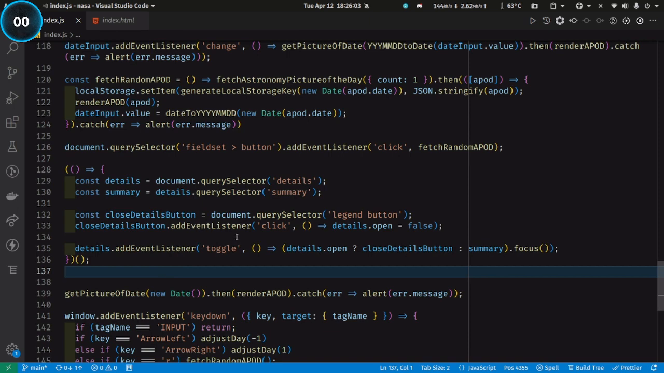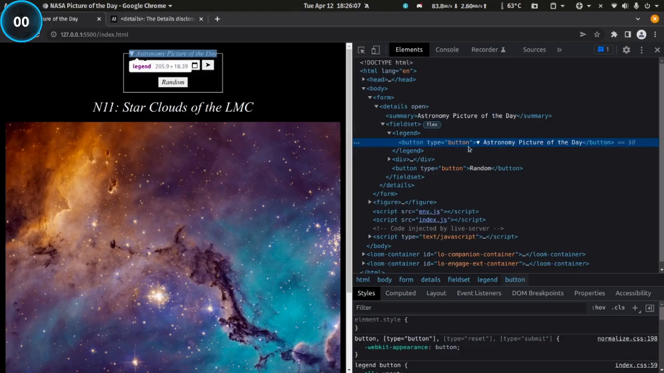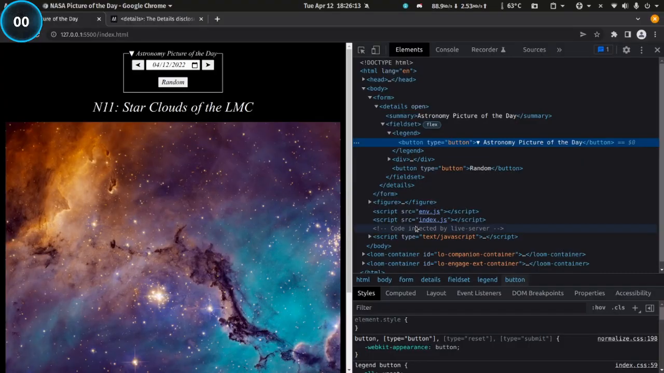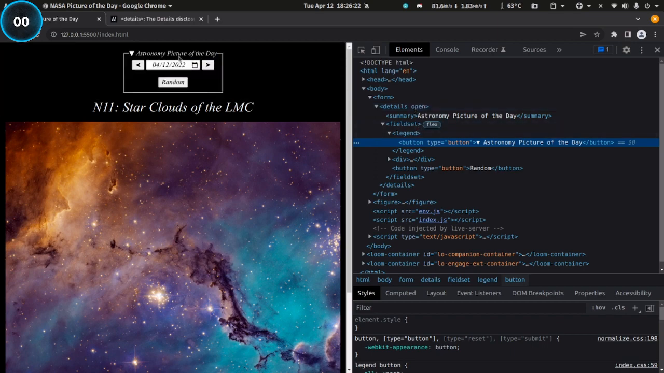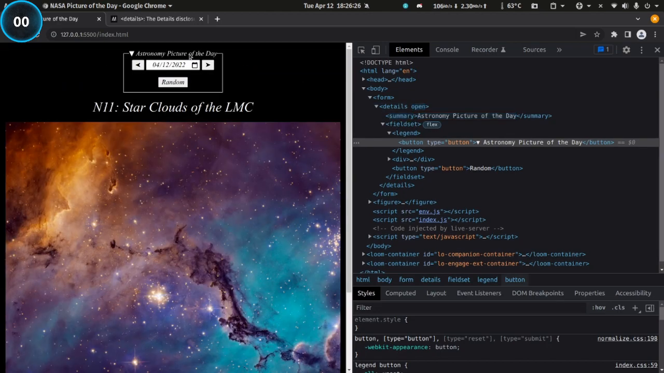So whenever we click the close button, which is this button right here, what this does is it sets details.open equals false. This is specifically this open attribute. So when you set this details element to false, it goes away. Watch it go away. It went away. So I set it to false and it's gone.